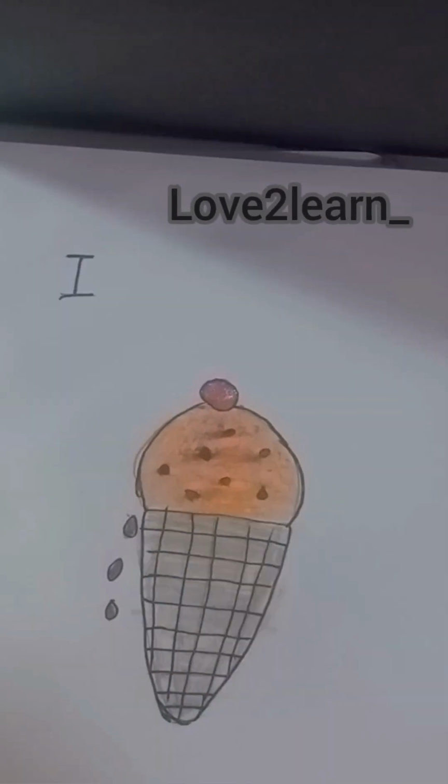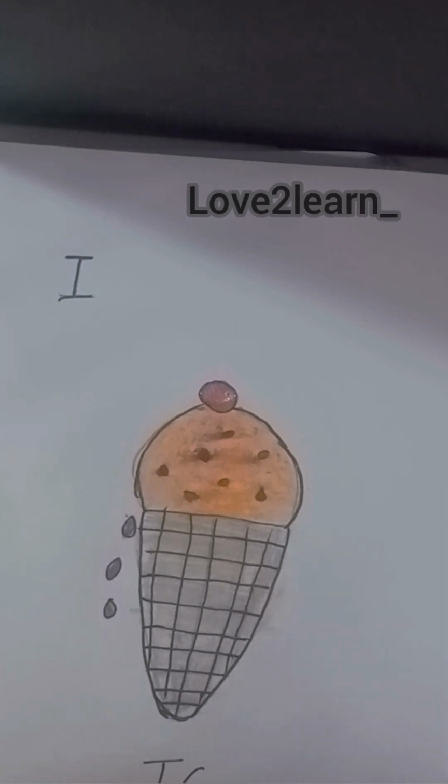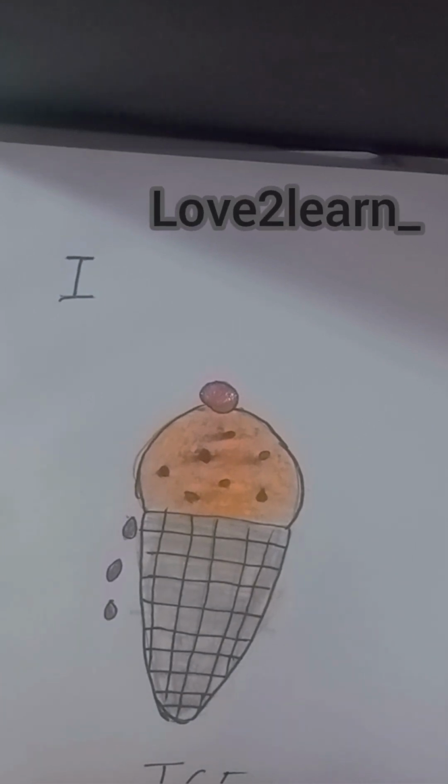This is an ice cream. Yummy, yummy ice cream. Tasty ice cream is completed.